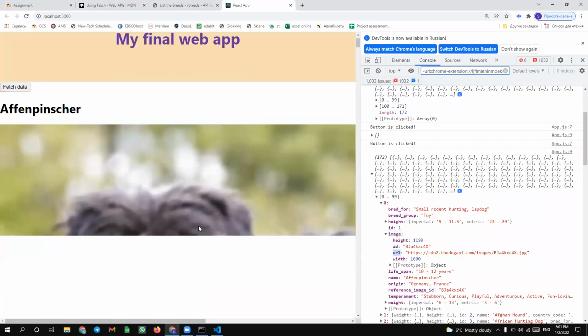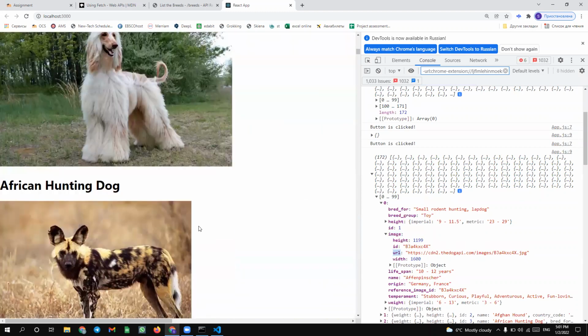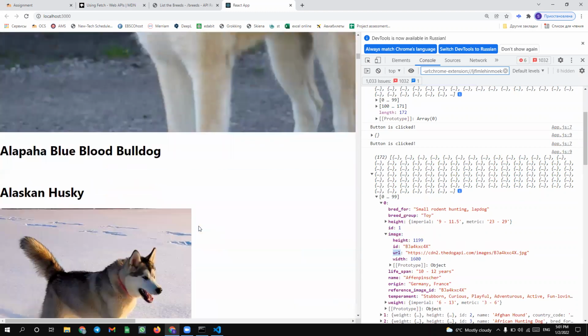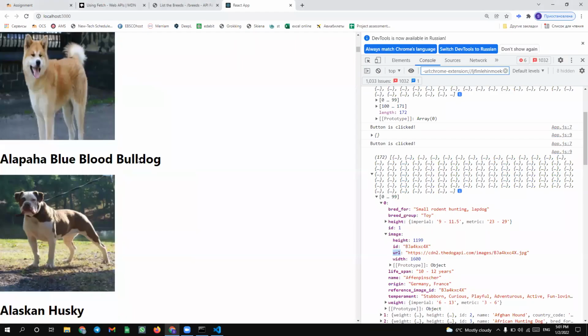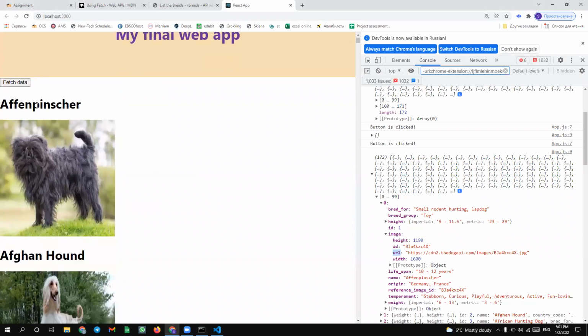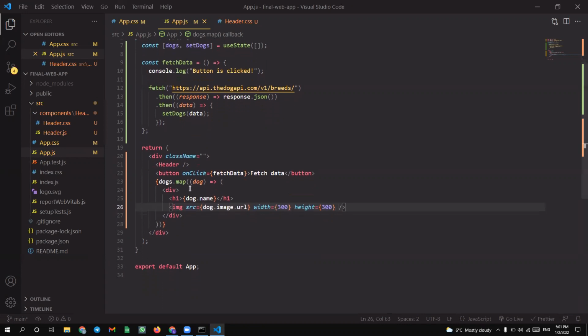Now we got their images. So let's give height and width. Width will be 300 and height will be 300. Now we got their name and their image, and we can style this div.